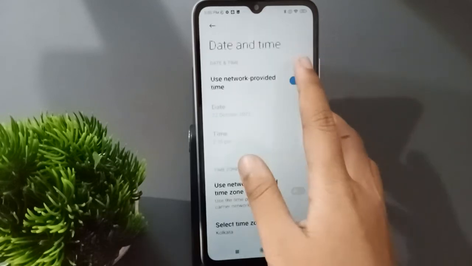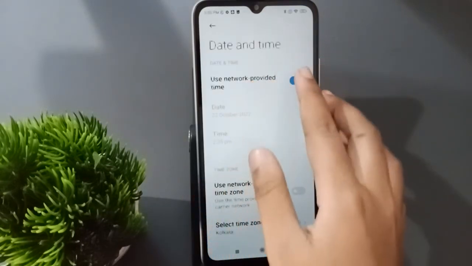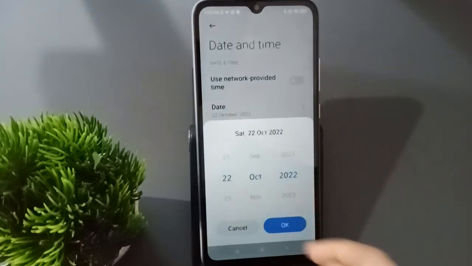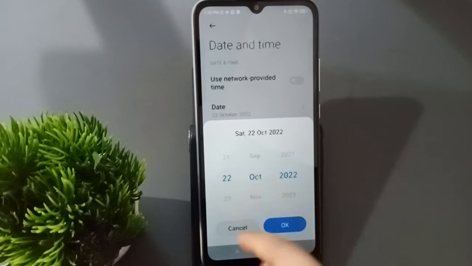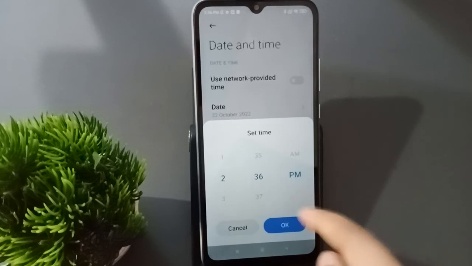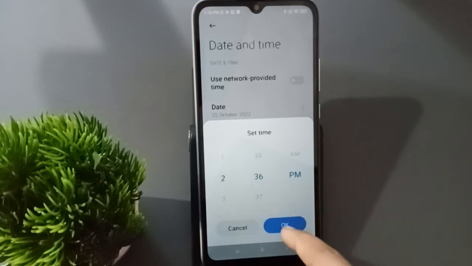Then here you have to turn off, at first, this one, use network provided time, just turn it off. When you turn it off, here you can fix it now. You can fix the date, the year, the month. After fixing it, just click on OK. Then after that, now fix the time. You can fix the time, am or pm, click on OK.